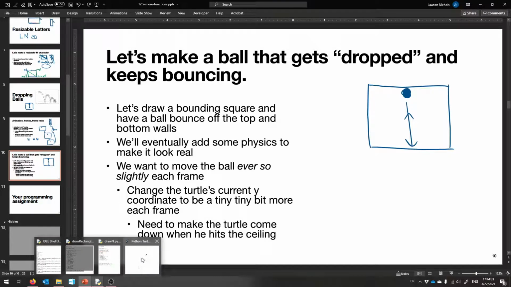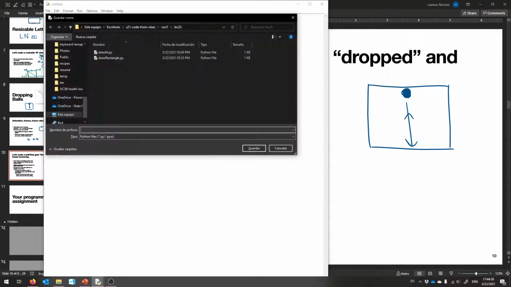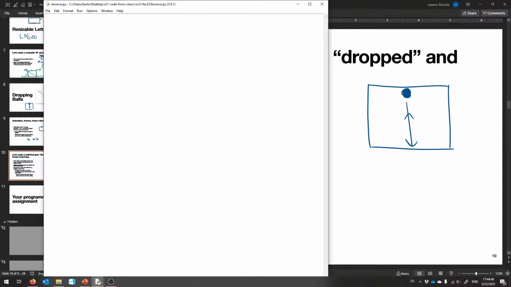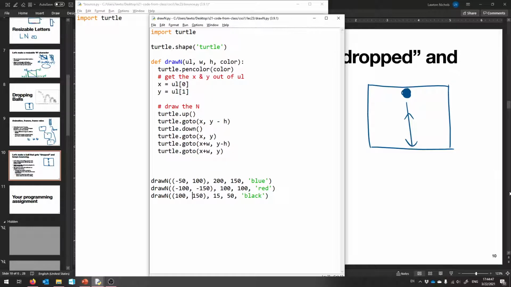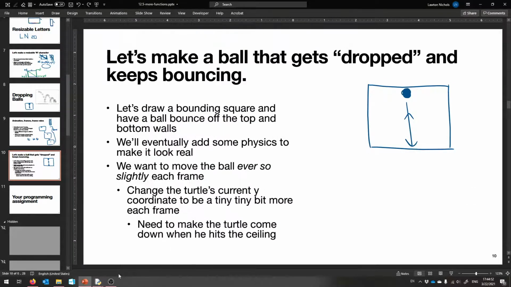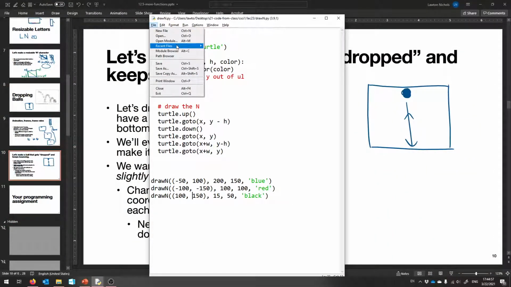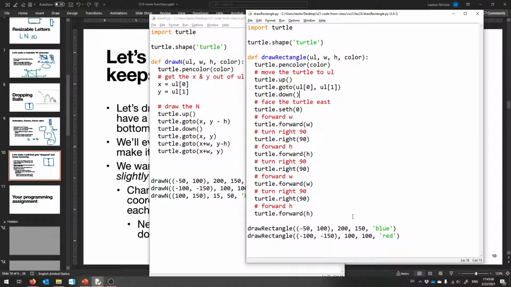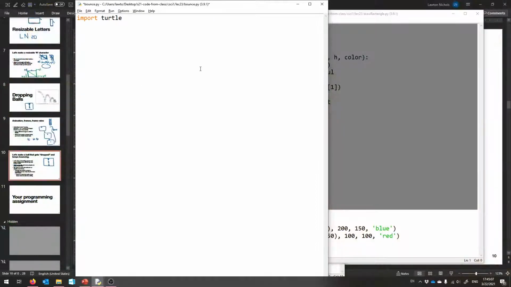So let's make a new file. I'll call it bounce or something. Here we go. And so, import turtle. What I'd like to do is first make this bounding rectangle. It's like the stage for us to play in. Do I still have the other one open? Nope, I closed it. Let's go back. Recent files, draw rectangle. There we go. Let's steal this, I guess all of it. And then we'll go to bounce.